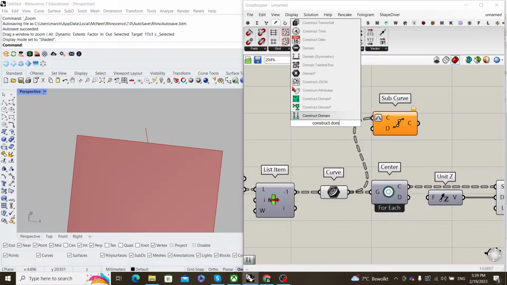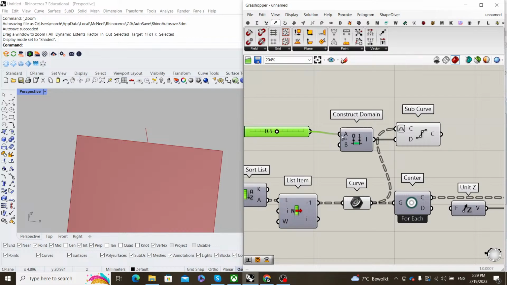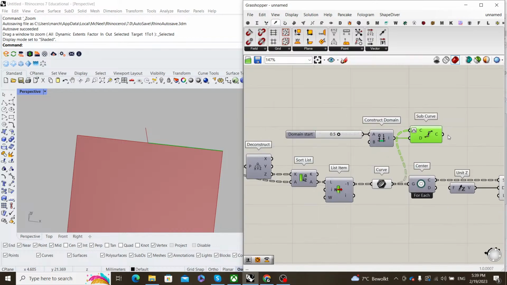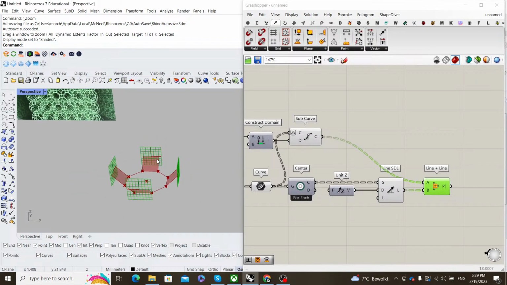So I'm just going to show you how it works. Basically, you can take a domain on a curve and pick any domain from it. I would say from 0.5 to 1, maybe, something like this. Should be fine, I guess. And these are our planes, yeah?